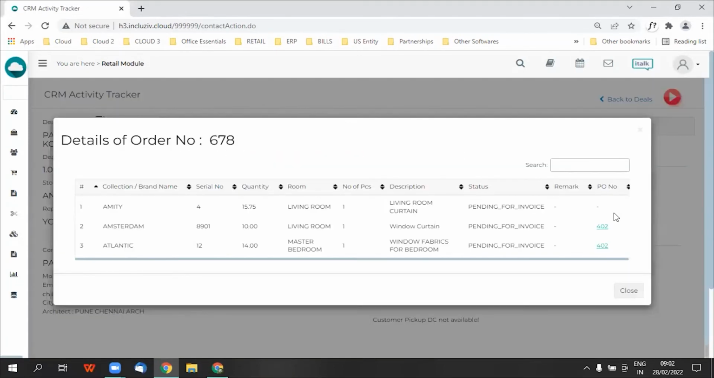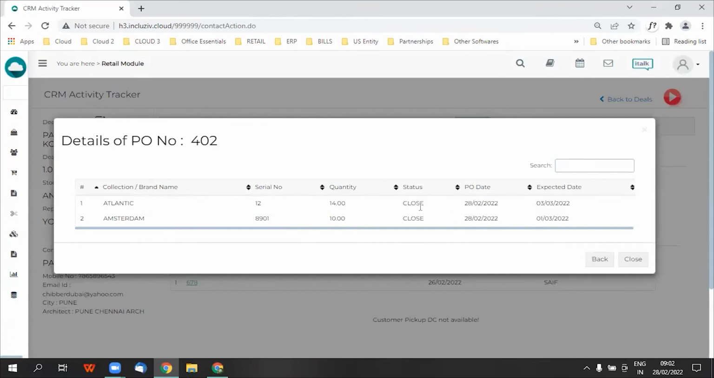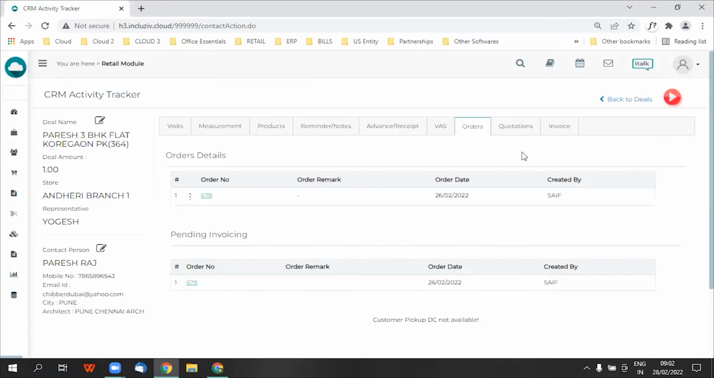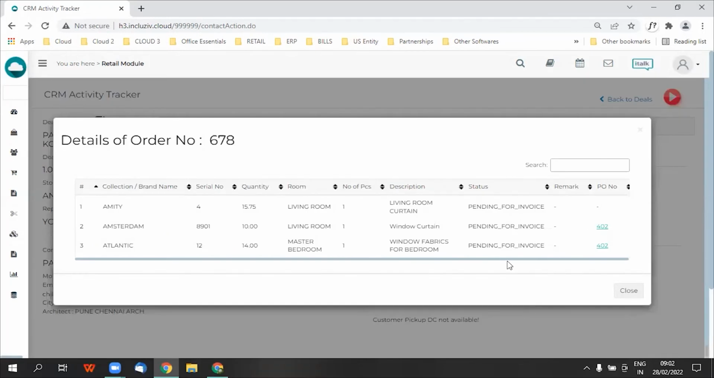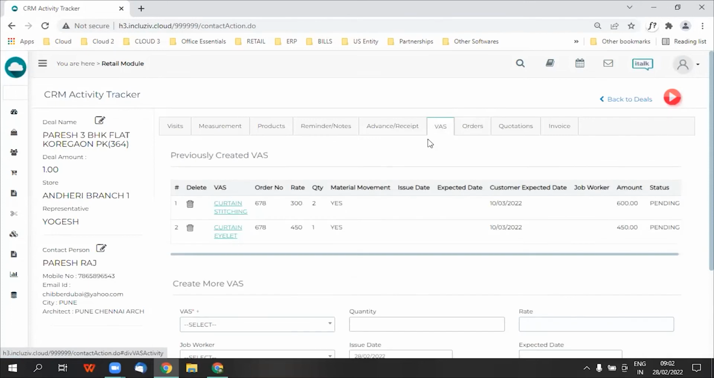When you click on the order, you see the purchase orders which have been created for the customer. You can click on the purchase orders and you can see what is the state of the purchase orders. So these purchase orders have been closed and the material has arrived. So ideally now the PO has come, and if you look at these orders, it's all pending for billing. So all these 3 items have gone in as pending for billing. Now look at the value added services.